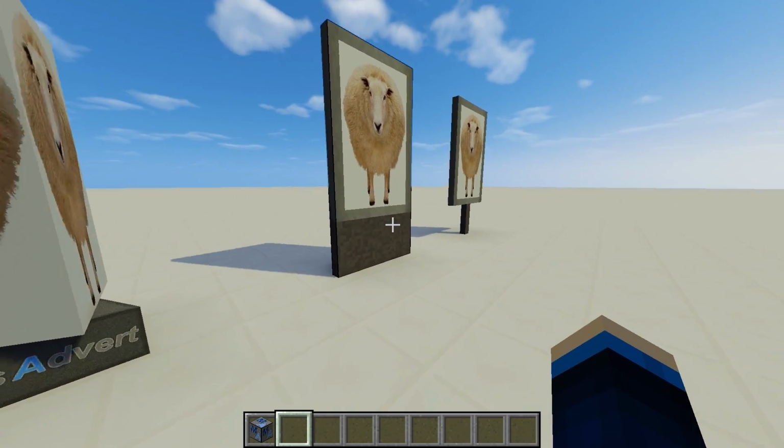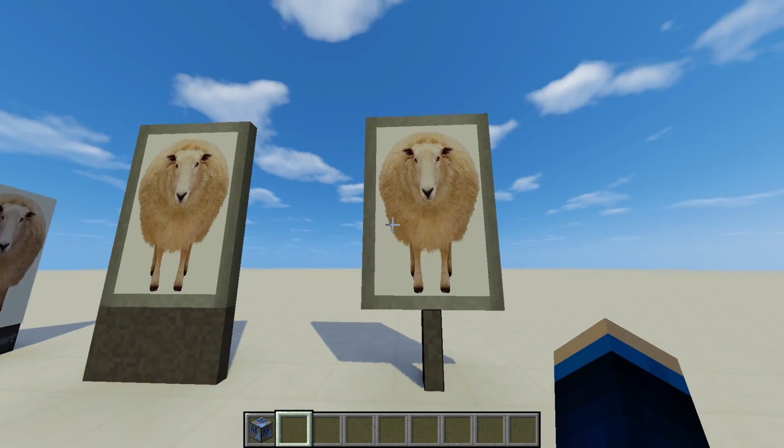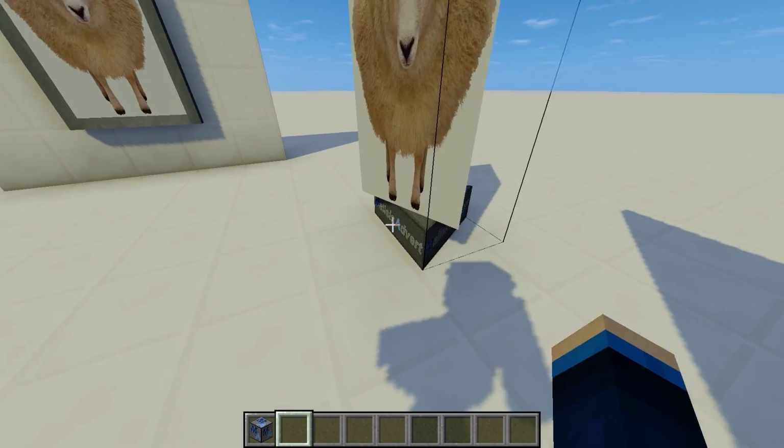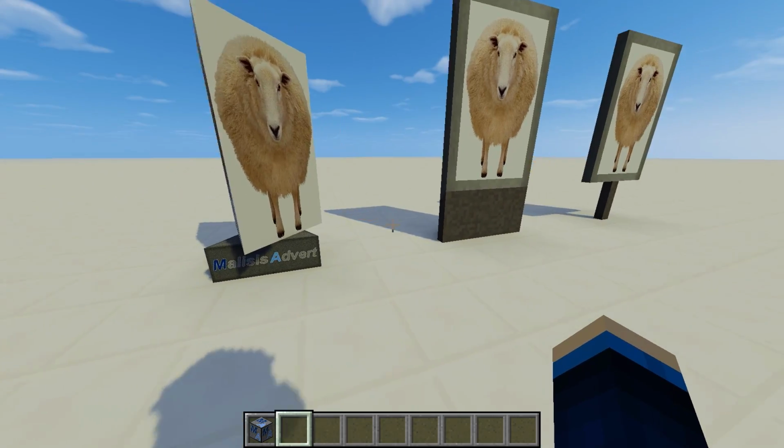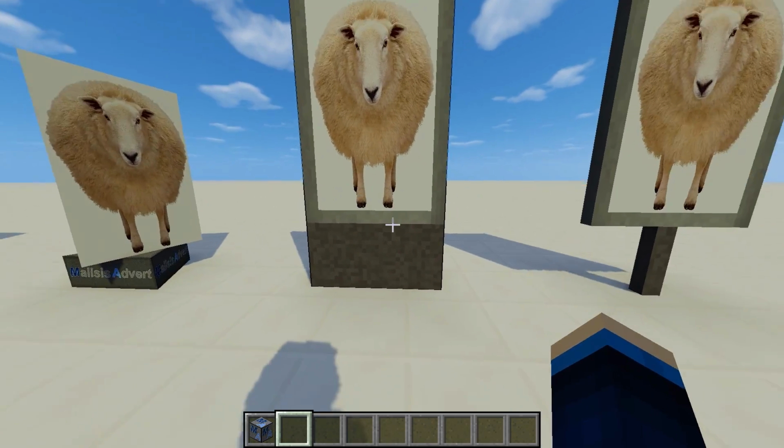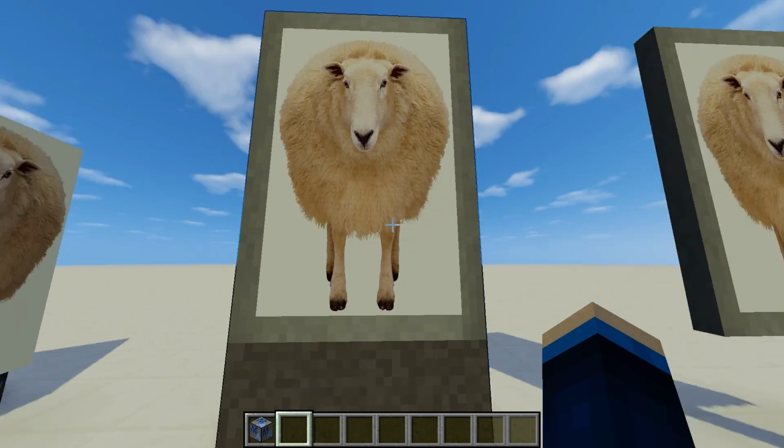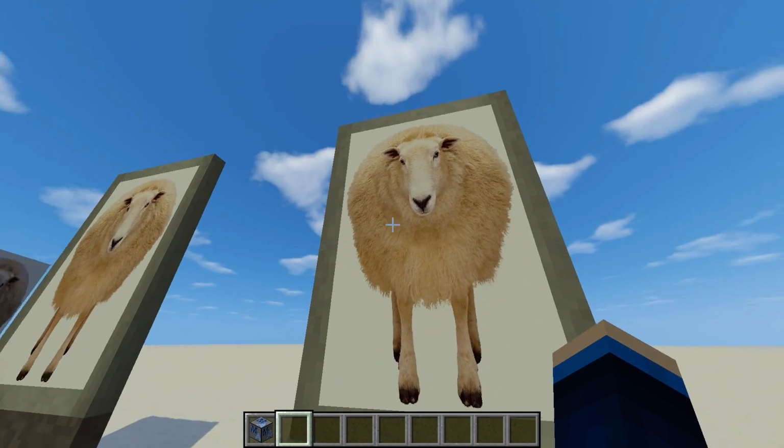But yeah, so that's pretty much everything for the Malisis Advert mod. It just enables you to put images all over your world and banners that you've uploaded to the Malisis Advert system, and then you can just place them down all over the world. It'd be useful for server owners for rules lists or images showing a map of the world and stuff like that.